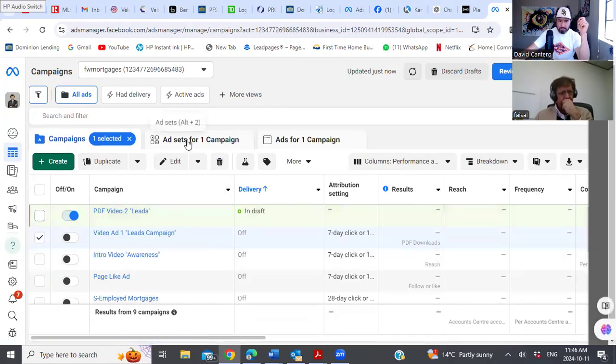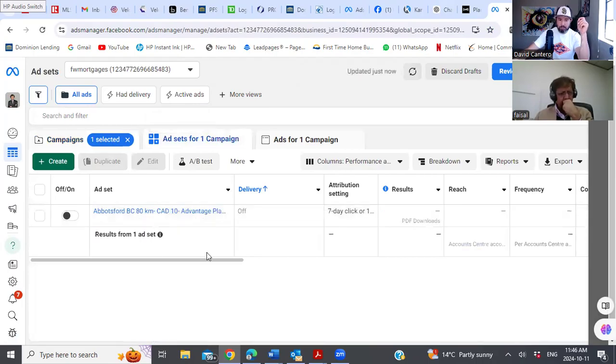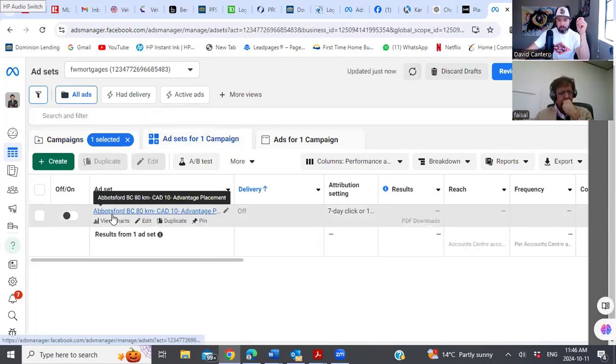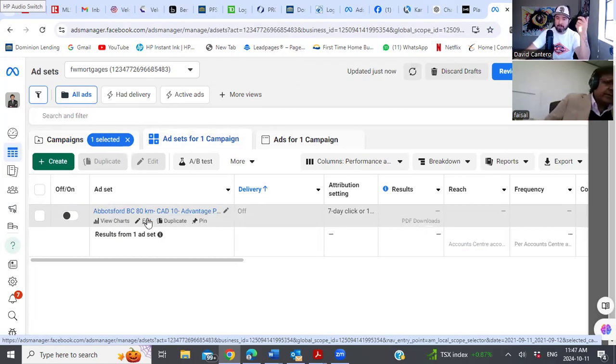Ad sets is right there. These are our three tabs, and I'm always going to refer to the three tabs. So look, that's what you did: Abbotsford, BC, 80 kilometers. That's what I'm trying to get you to remember. Whatever that targeting is, we're going to use the same targeting for everything.